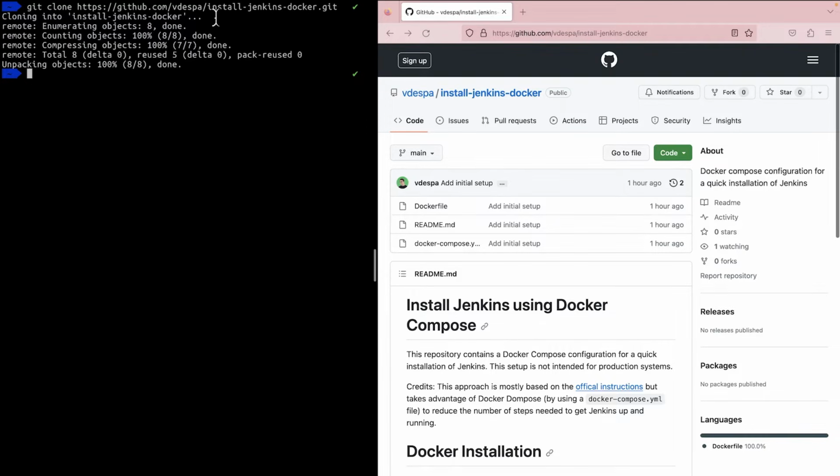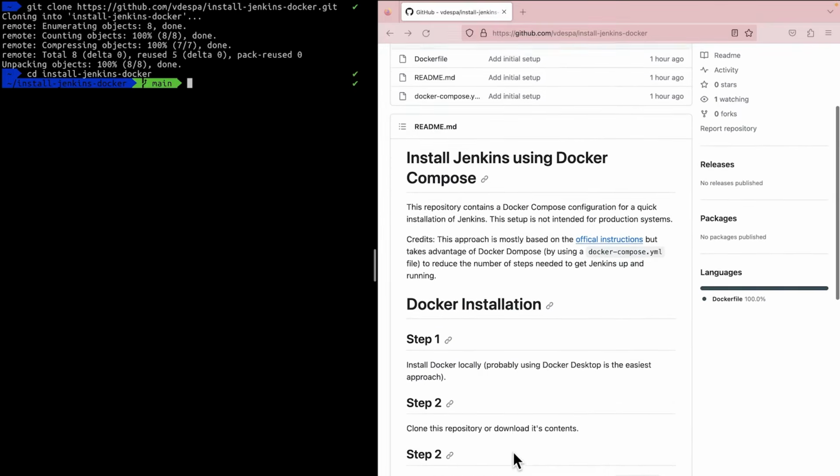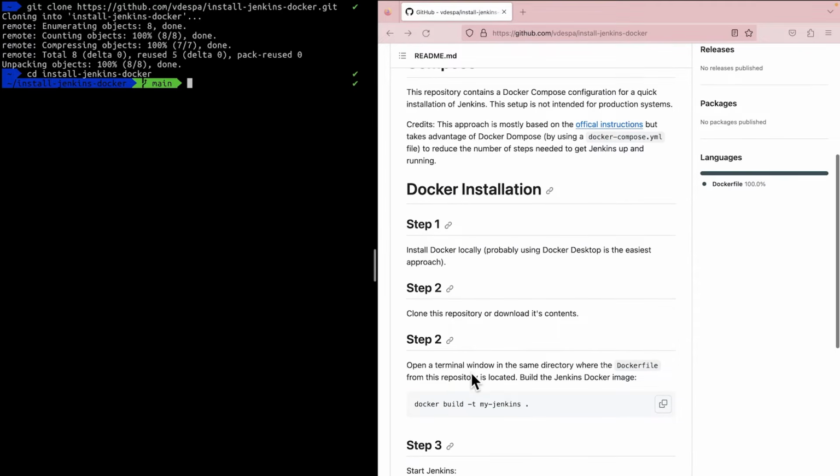The name of the directory is install-jenkins-docker. I'm going to use cd for change directory. I'm going to type here a few letters and enter the directory install-jenkins-docker. Now, inside this directory, there are a few commands that we need to run, and these commands are also specified here. So the first command that we need to run is this one. This will build a Docker image containing Jenkins.